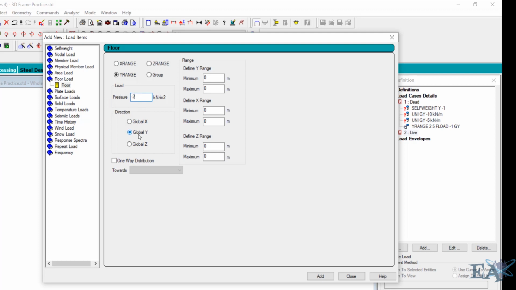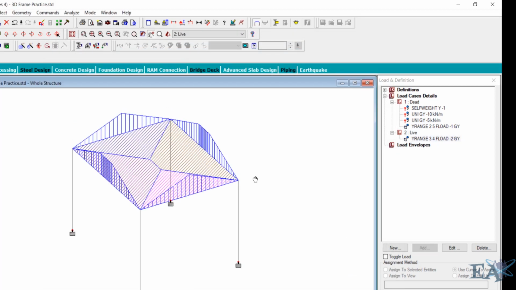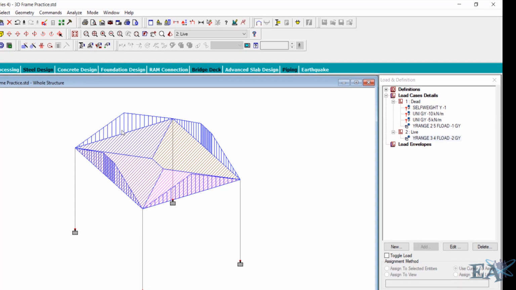Direction is global Y. The distribution is not one way, it is a two-way distribution. The Y range is minimum Y range, let us give as 3, and the maximum Y range let us give as 4. Let us see what happens. Okay, and after that click on add, and this is the only live load that we are applying. So click on close, and if you left click on it, you can see the live load has been applied and the live load has been transferred to the beams as well.